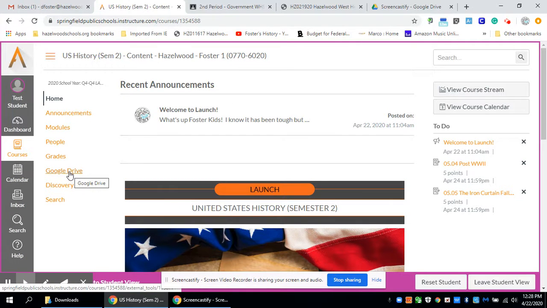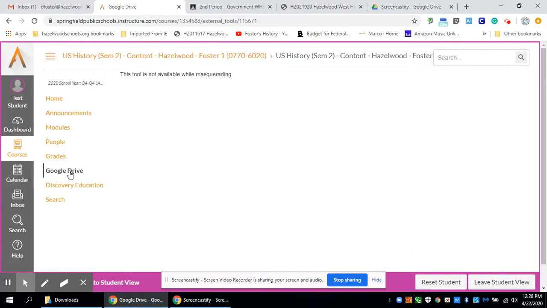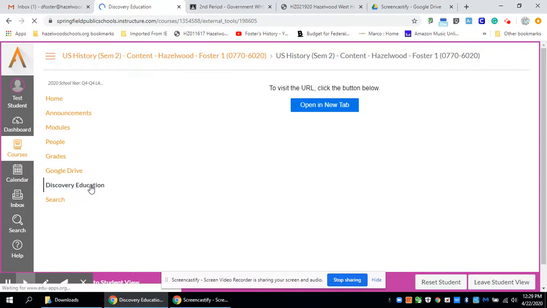All right. Google Drive. Now, according to Launch, this is supposed to link at some point to your Google Drive. Hopefully, we won't have to use it at all. So I'm not really worried about Google Drive at this point. I am checking into, and we're working with trying to get the Discovery Education working here. Discovery Education is a resource that this program uses in regards to basically just conveying information.